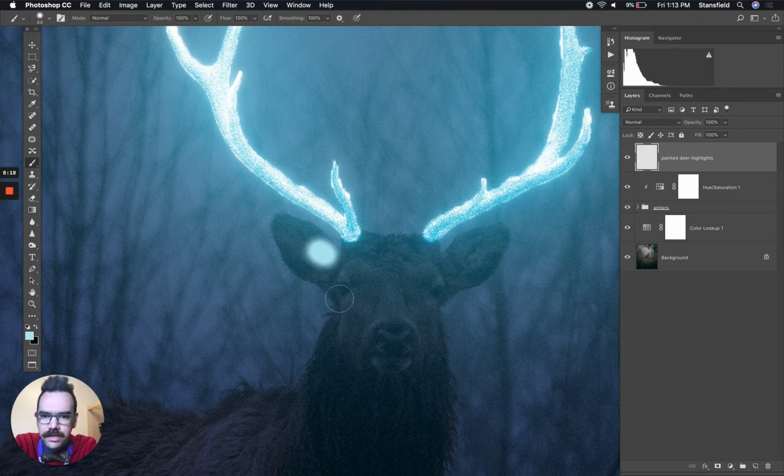Yeah, maybe actually, I'm going to hit Command Z to undo. Maybe a little softer. So let's go down to that 0% and go from there. So with this painted deer highlights, we want to reduce the flow significantly. We're going to go down to 20%. And if you just wanted to type in 20%, you could do that. And turn our smoothing down as well.